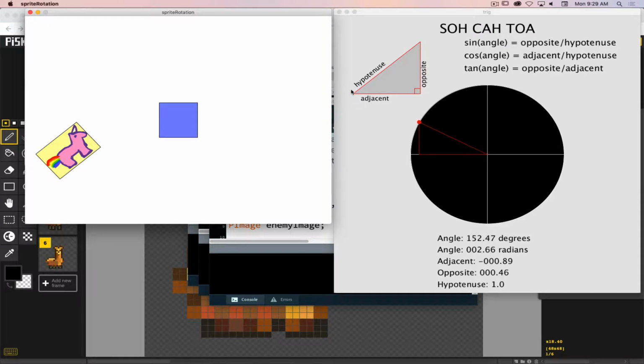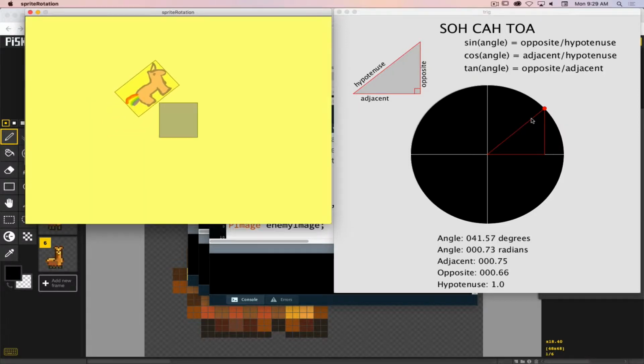So the key thing is that when we have rotated our object, you notice that it's rotated as if our unicorn is going to slide up this triangle here along the hypotenuse, so it looks something like this. We're able to then calculate the movement as it moves around on screen, because we rotate and change the angle.